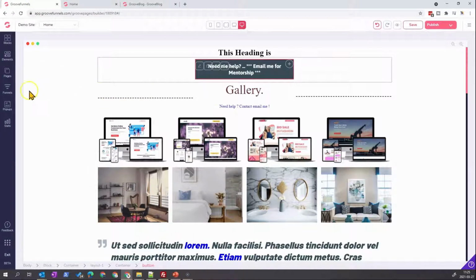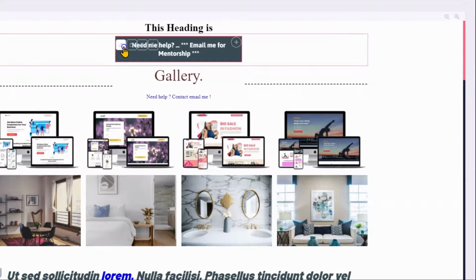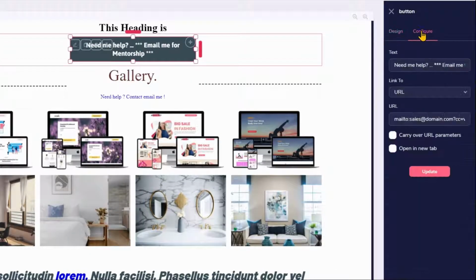So the first thing to do is, when you come into the edit button, you go to configure and you put the MailTo string here. This is the minimum requirement that you have. You can add other parameters like this, as you can see in the blog post.